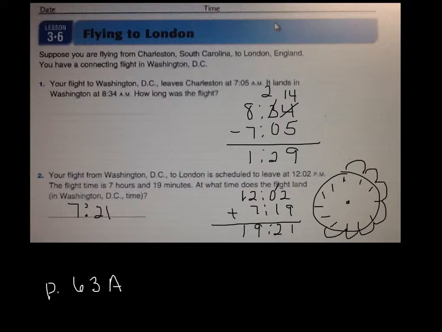Let's take a look at number 1 on page 63A. Turn to page 63A. The directions say, suppose you are flying from Charleston, South Carolina to London, England. You have a connecting flight in Washington, D.C. Number 1 states, your flight to Washington, D.C. leaves Charleston at 7:05 a.m. It lands in Washington at 8:34 a.m. How long was the flight?